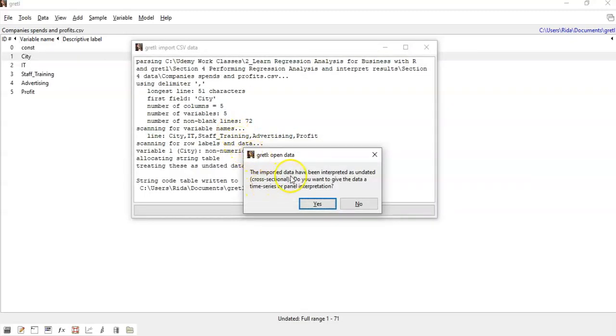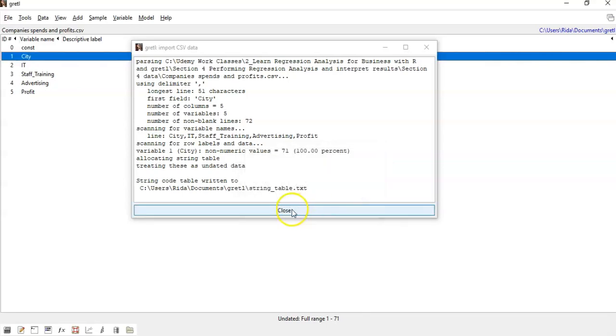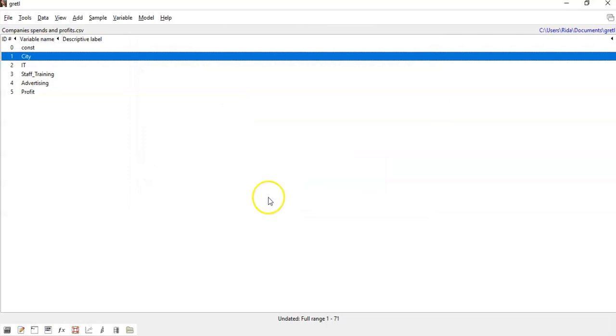So the imported data has been interpreted as cross-sectional. Do you want to give data time series? Click no. We don't need to give any time series. And close this window. And let's have a look at our variables.